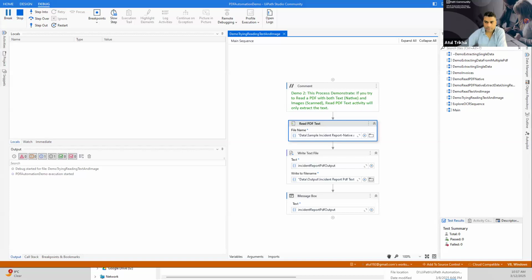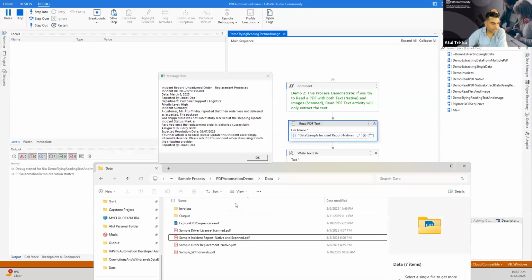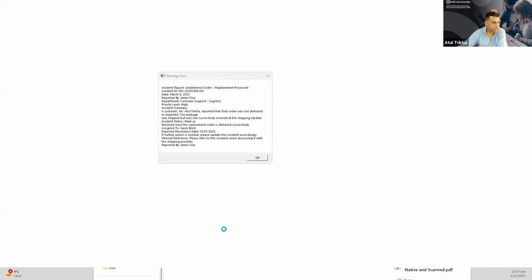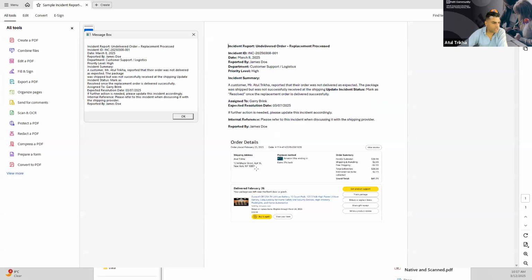So if you will see here, let's go back to the image. This is the image that we are extracting, native and scanned image, which I've just shown has both the text as well as an image. And if I use the Read PDF Text activity, it will only extract the text part of it, up to this "reported by James Doe", right? It is not able to extract anything from the image.